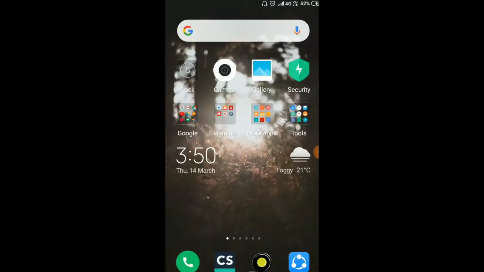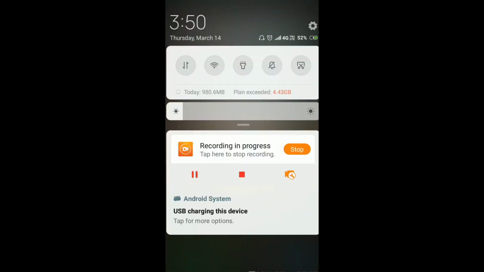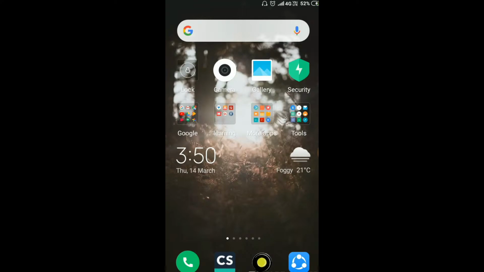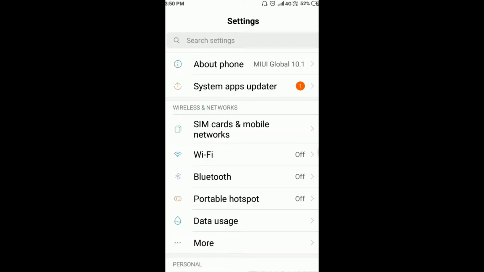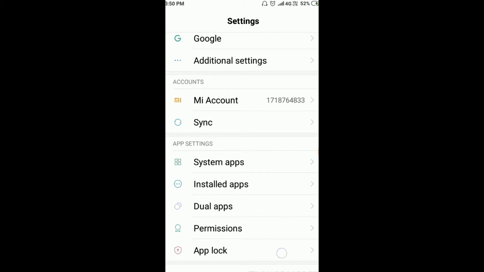Hello friends! Let's look at another great feature of the MIUI system, which is known as the app lock. As the name suggests, this app lock allows you to lock the apps which are present on this device. So let's get started. Let's go to the settings, and then here it is, your app lock.